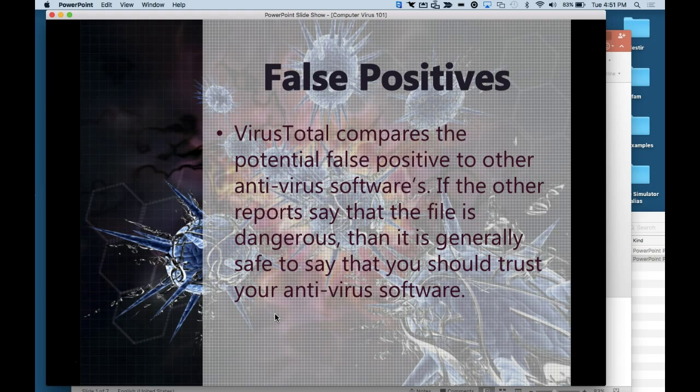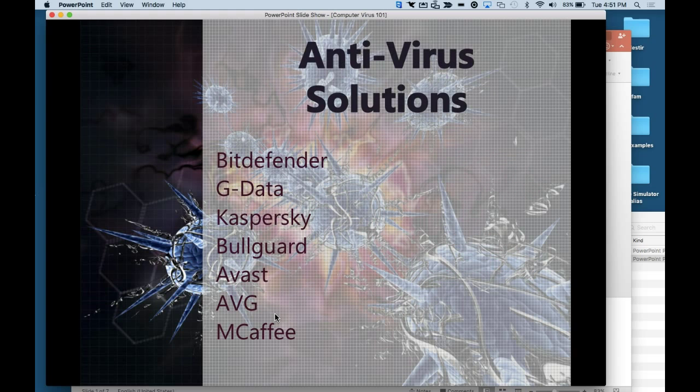I believe VirusTotal is owned by Google also. So here's some antivirus programs you can download. You can get Bitdefender, GData, Kaspersky, Bullguard, Avast, AVG, McAfee.